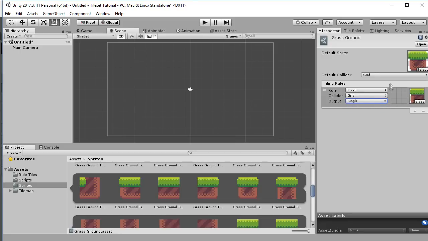Now, this part here is where the actual rules come in. What we have here is a 3x3 grid, and basically the middle is the tile itself, and on the outside are all of the potential tiles that can be placed around it. In these ones, you can either have nothing, in which case it doesn't consider it, it doesn't care what it is.